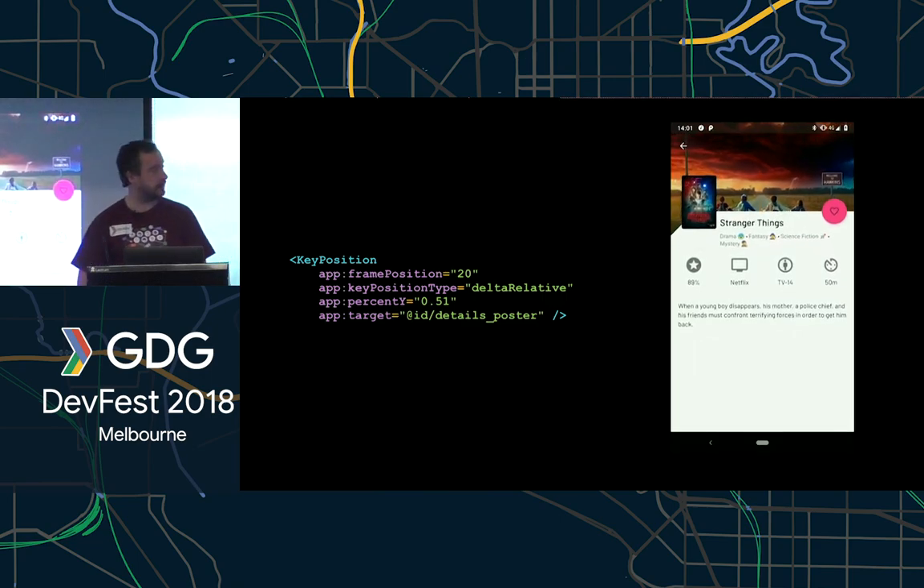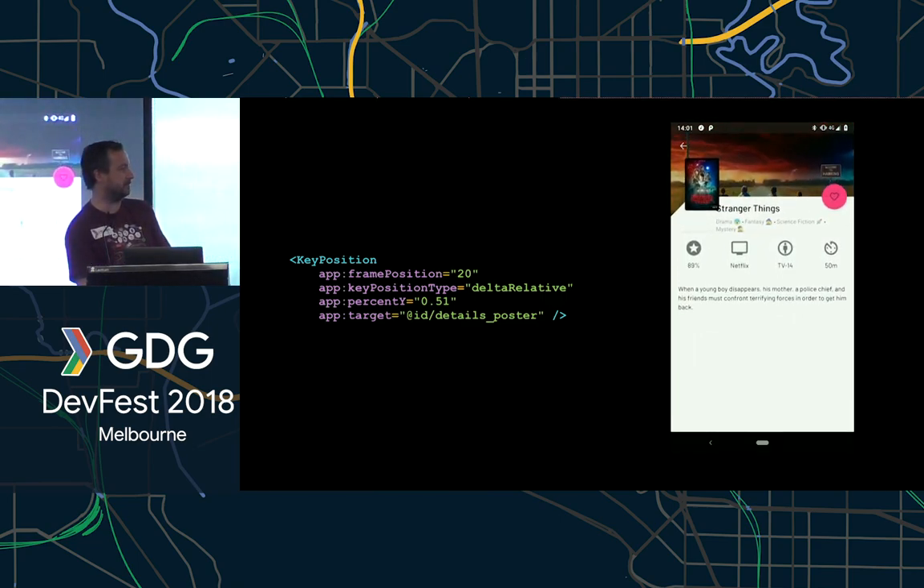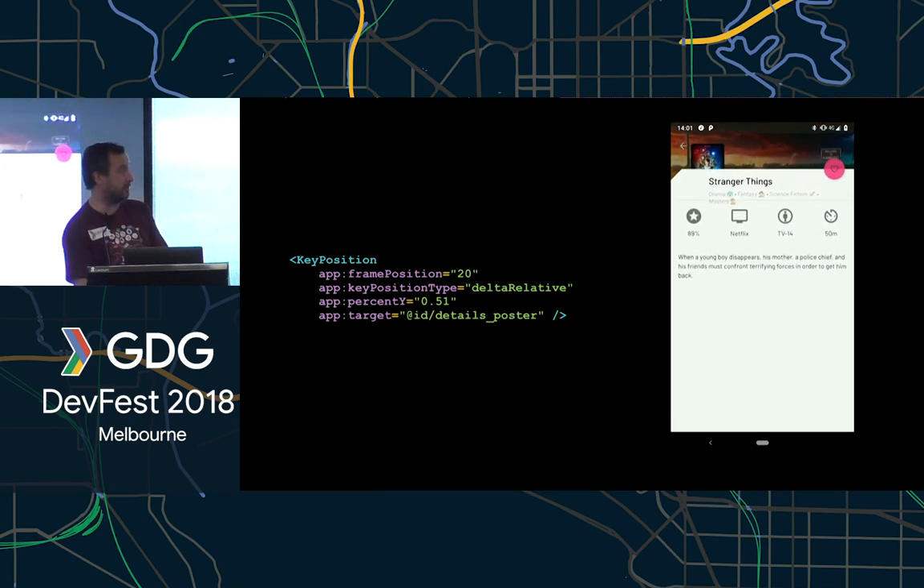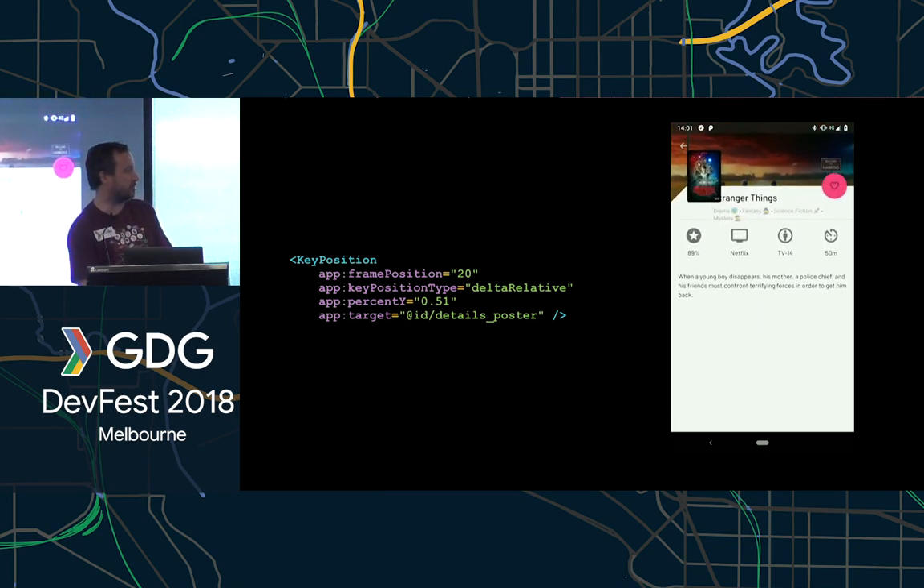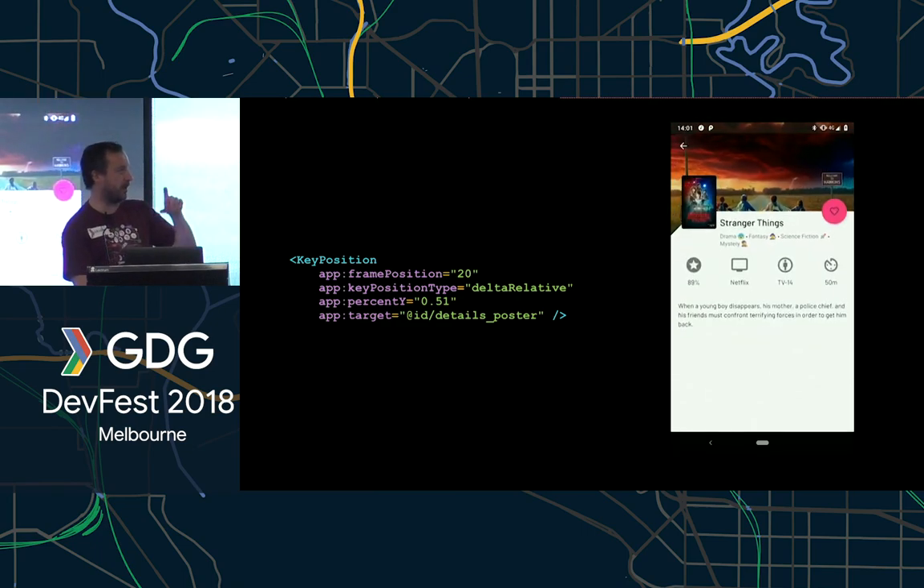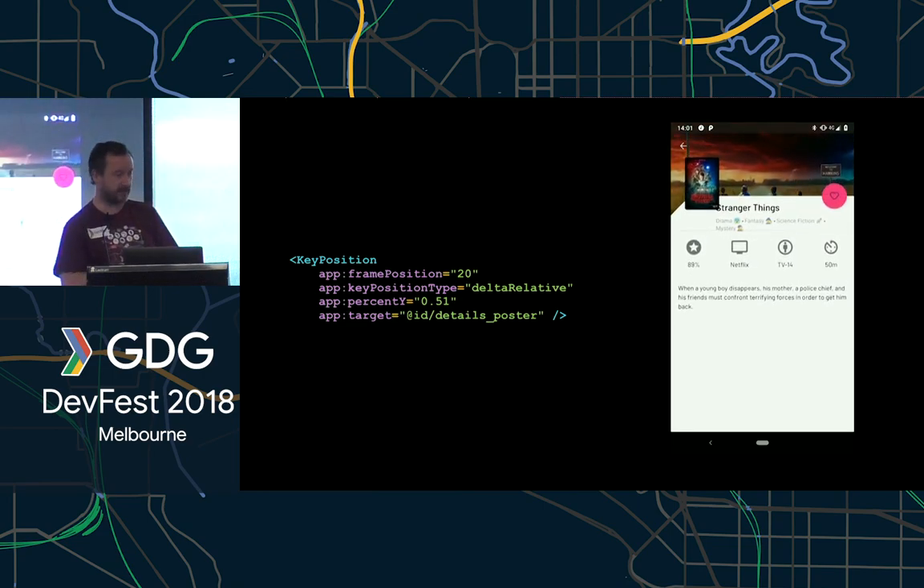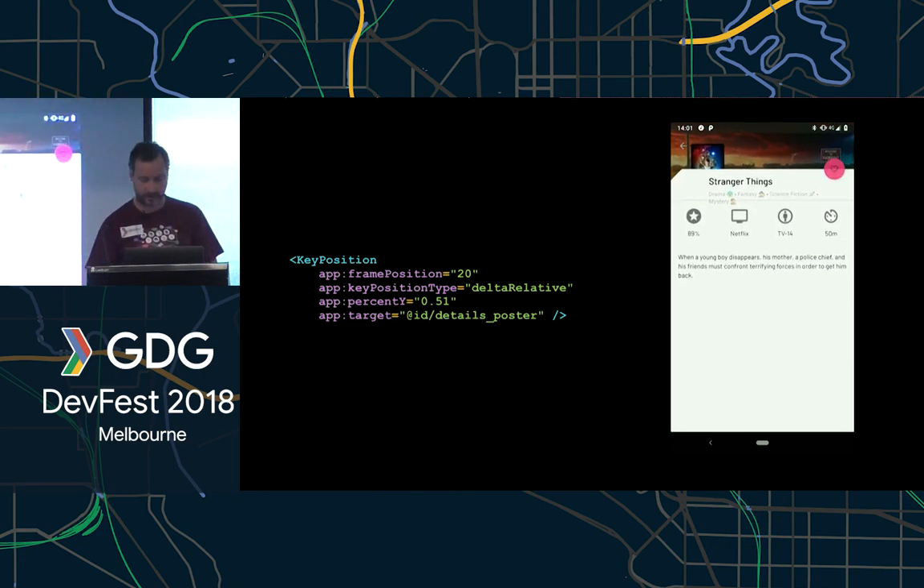The first thing that Chris does is he adds a transition for the position of the poster. At 20% of the way through the animation, we change the Y, so we move it up faster than the rest of the screen is scrolling. So it accelerates up the screen a bit quicker.